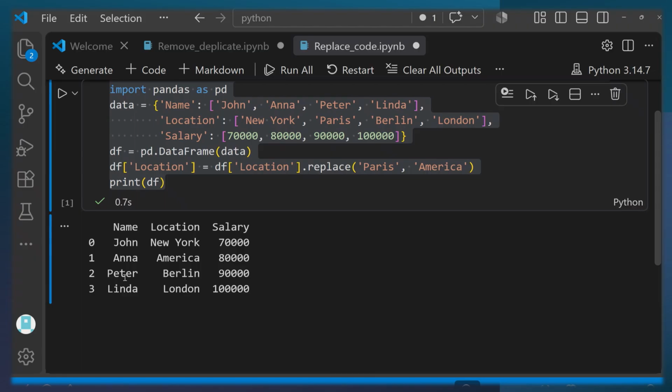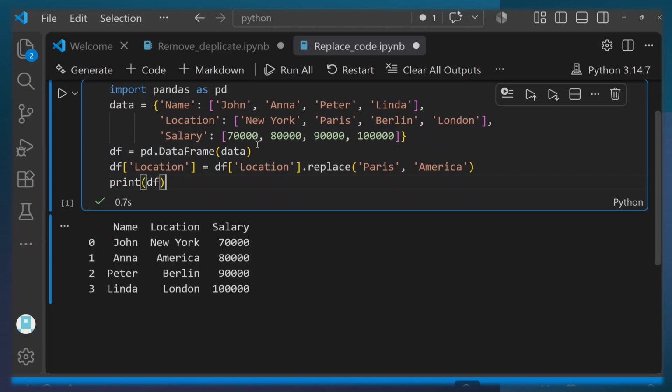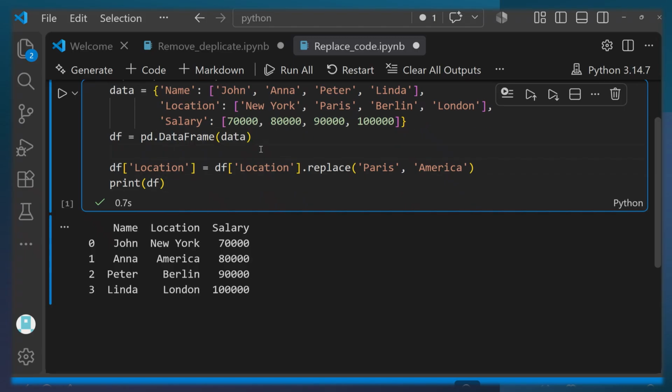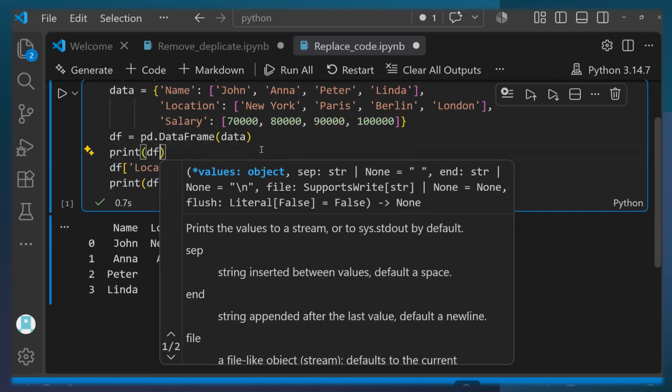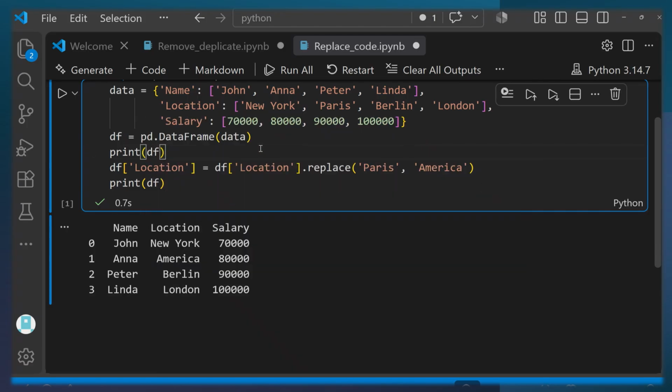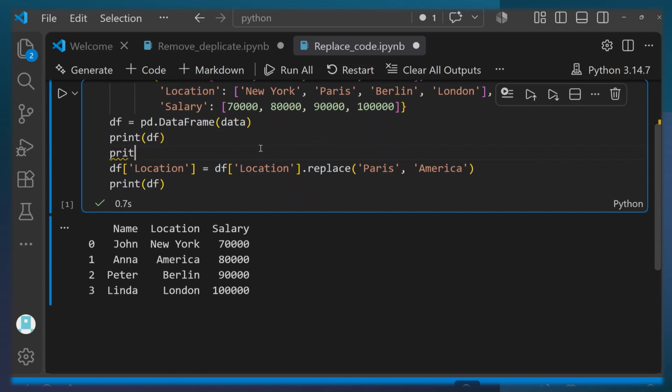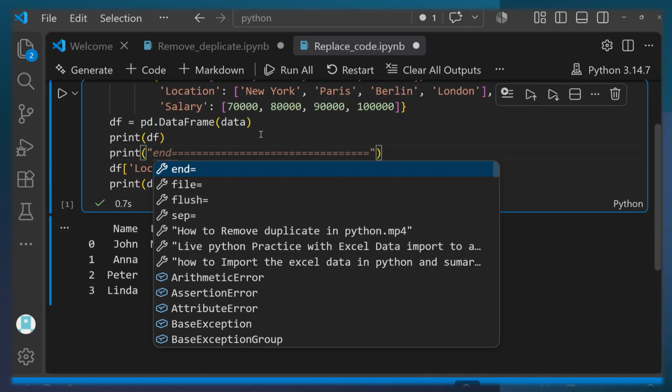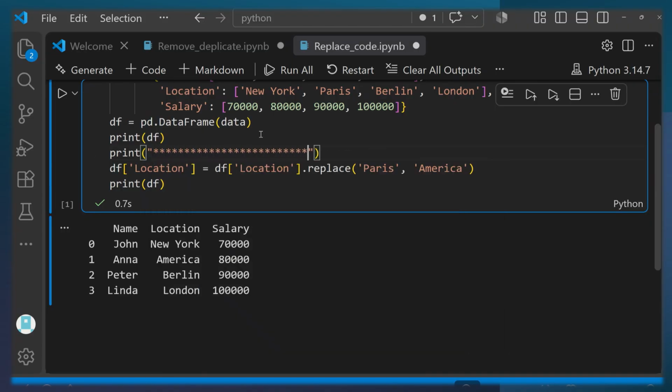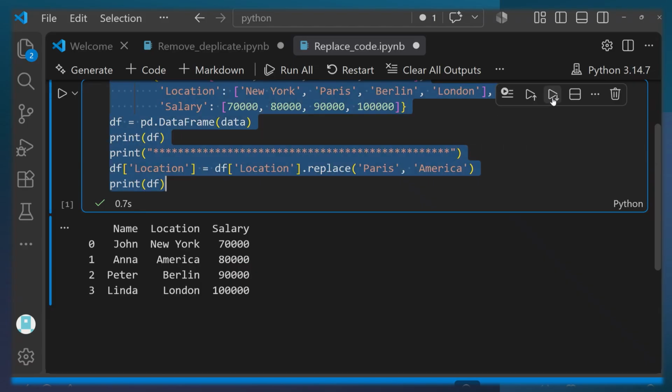You can see name, location, salary, and the location where it was Paris. In the second row, for Anna, you can see we have replaced it. But if you want to see the old data, you can use print df, and then make some space between both the prints. Now I'm going to print both.